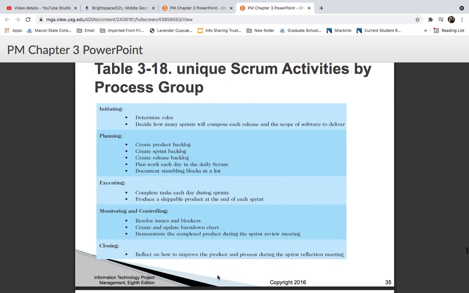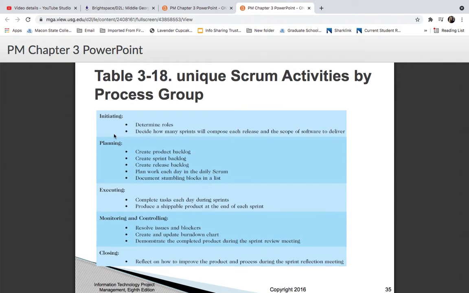And some unique Scrum activities by the process group. You still have initiating, planning, executing, monitoring, controlling, and closing. So in initiating, you've got determine the roles, how many sprints will it compose. It will compose each release and scope of software. So Scrum is basically used with software.